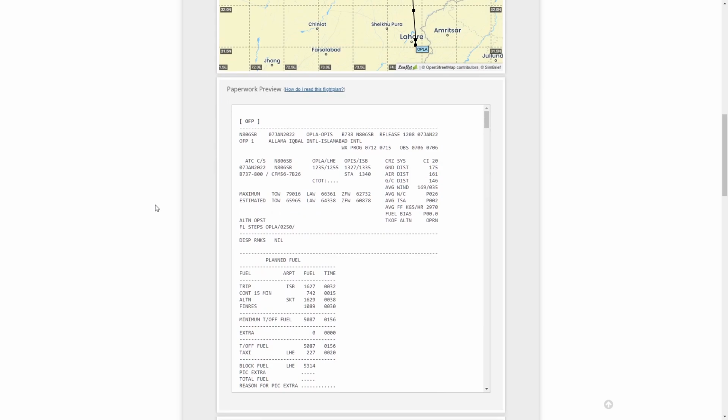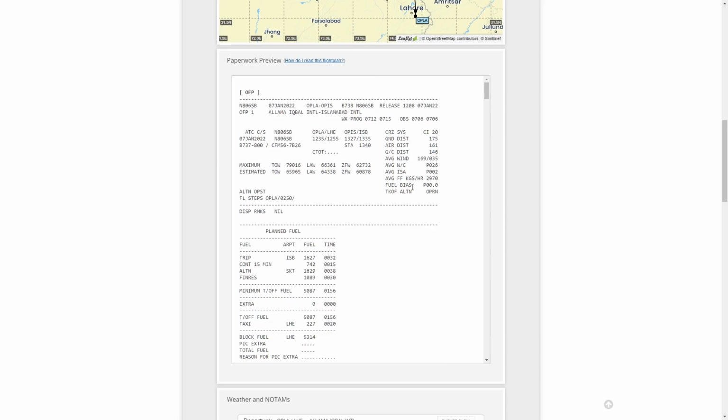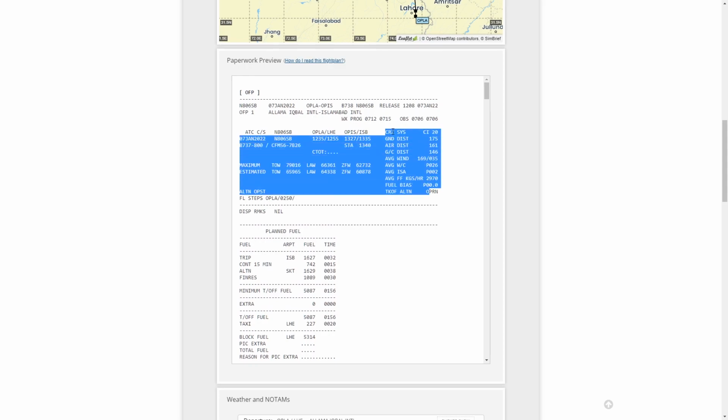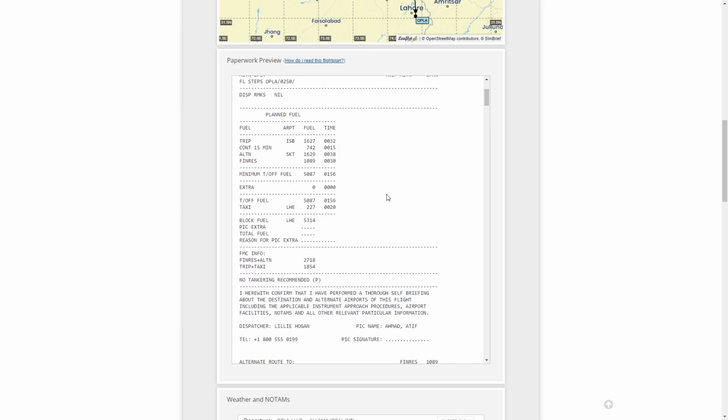Okay, so now the flight plan is generated, and you can see the operational flight plan. It is almost close to the real life flight plan which the pilots get for the flight. Over here there's some information which you should be considering, which is over here, cruise systems. CI cost index is 20, and the ground distance 175, air distance 161. It's in nautical miles, and average wind, average ISA deviation 002. We will be using this one as well, and that's it.